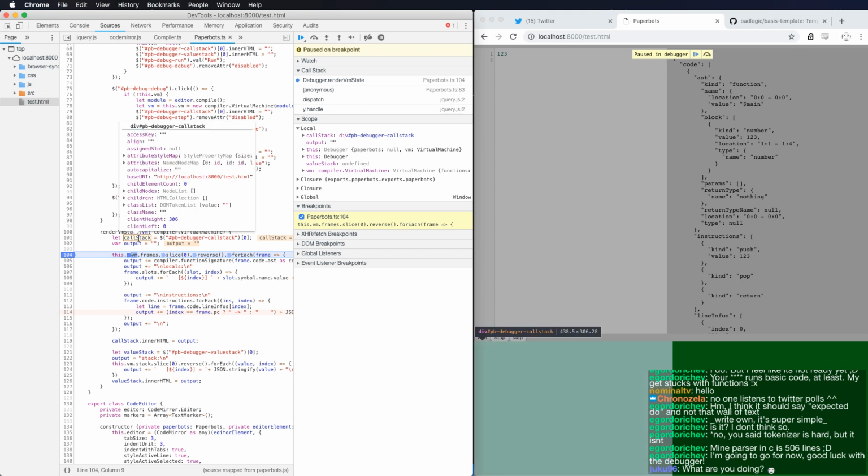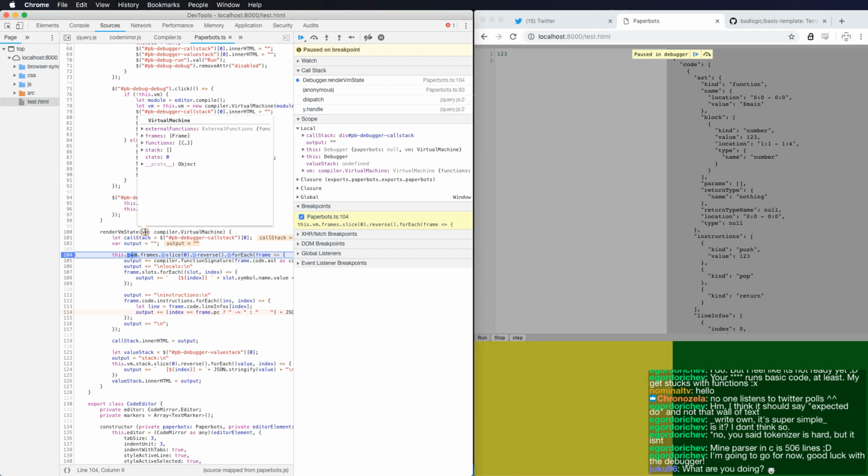Debug. Let's see what we got in our little virtual machine. The line infos only has one instruction. That would make sense, yes. So it has a push and a pop and return. Okay.